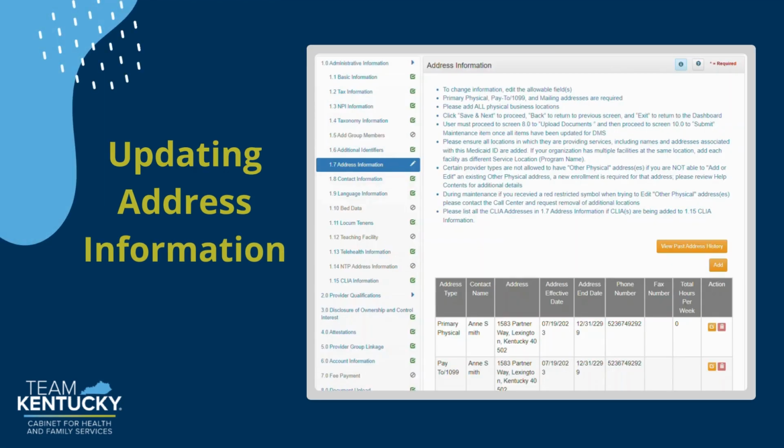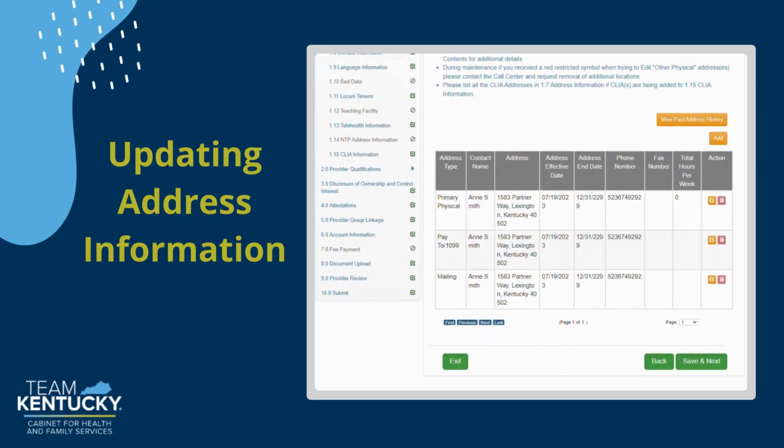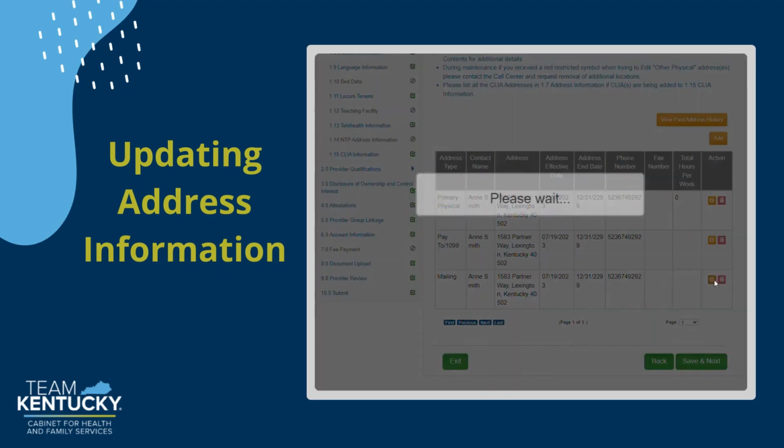Users wishing to update address information after a Medicaid ID has been granted must perform a maintenance action. To update information during a maintenance, navigate to the 1.7 address information screen to begin. Next, select the record you wish to update and click the edit icon.